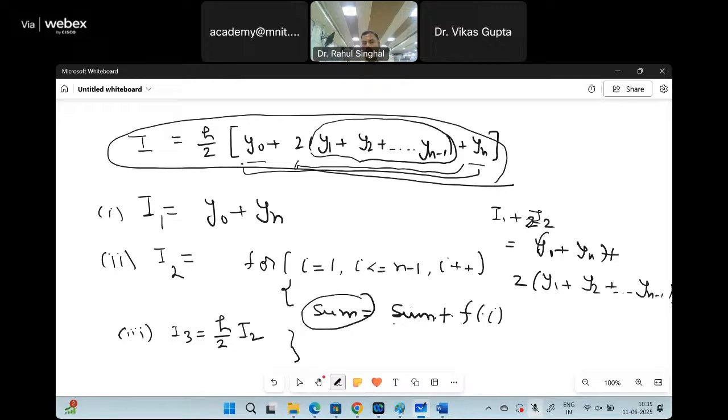Okay. So I1 plus I2 will give you the value which is there in this big bracket. And then you multiply this I2 with h by 2, then you will get I3. And finally, your final value of the integration would be I1 plus I3, or maybe I3 only. Okay, I1 plus 2 I2, then multiplied by h by 2. So this will be your complete value in terms of I3. So let us see this program.